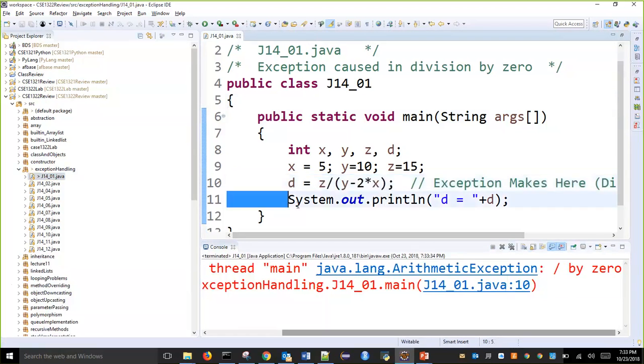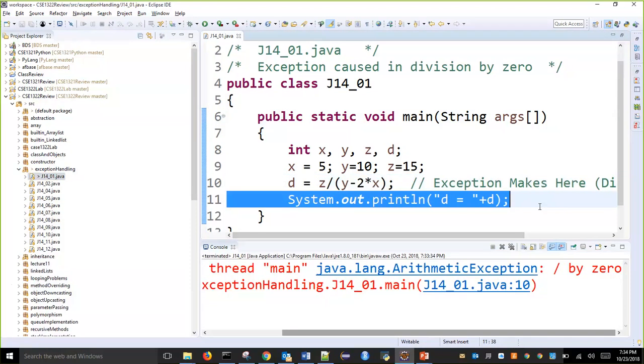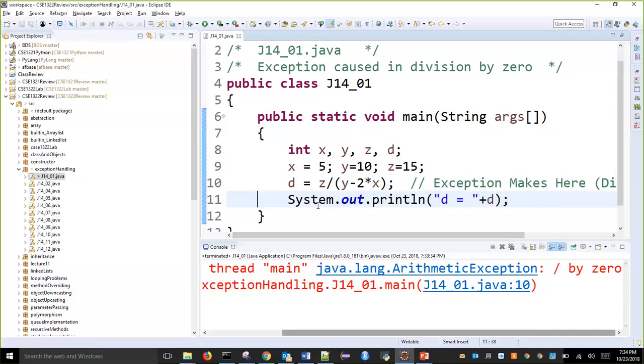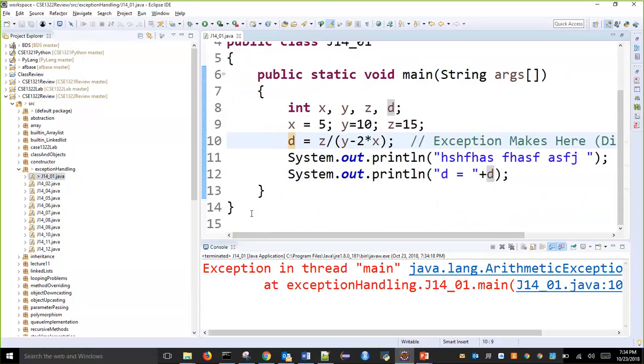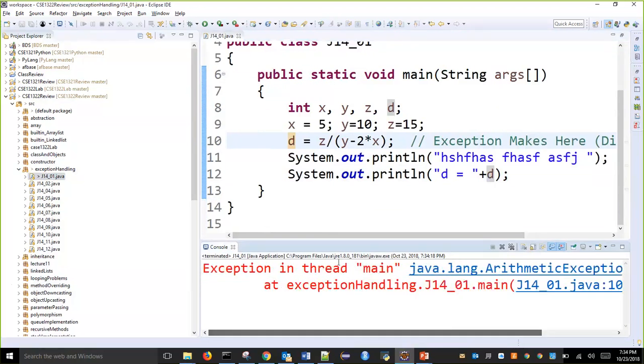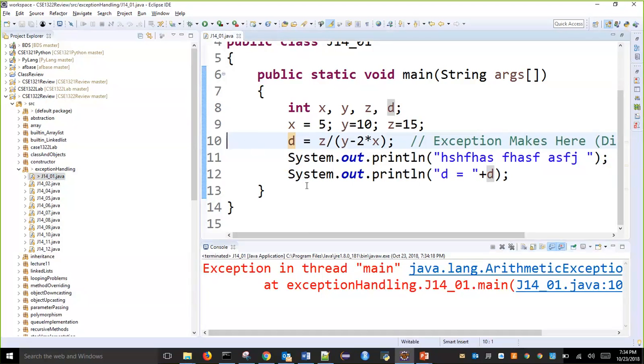That means line number 11 will not be executed. It is not showing anything. Even if I say hello world over here, it will not show up. If I say something over here, it will not show up. The reason is that although I don't have any error on this line, my exception happens here, so my program actually terminated. But through exception handling, we do not want to terminate my program. We handle this line's exception wisely so that we can execute the remaining lines.